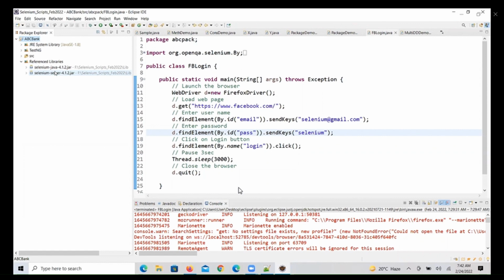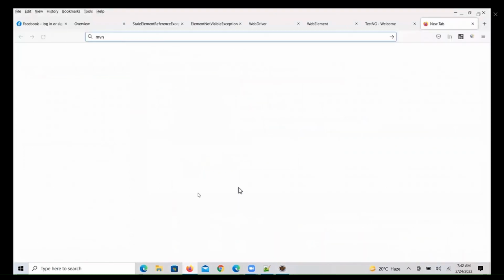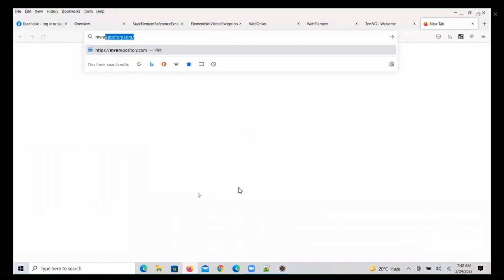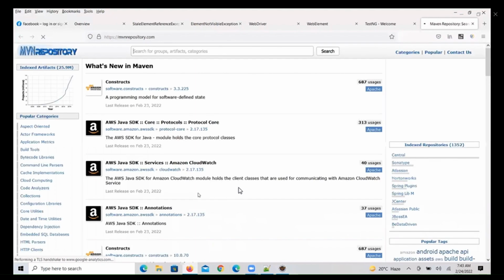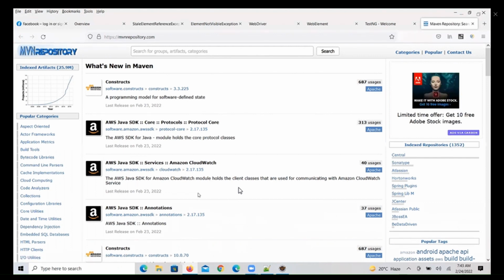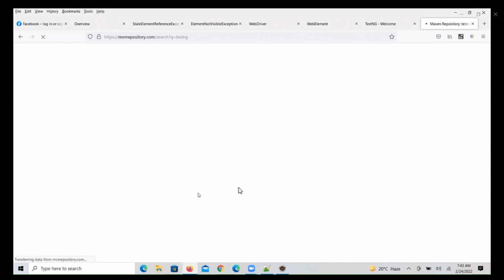We downloaded Selenium Java and Selenium server from the Selenium official site. Go to the Maven repository. You can download any jar. We have lots of jars that we require, and we download them from the Maven repository only, which is called MVN repository. Any Java required jars are downloaded from this site. Simply search for TestNG.